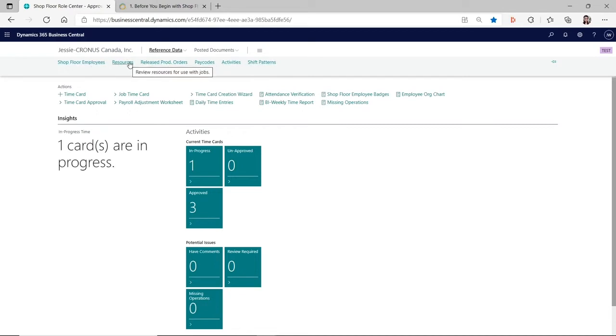If you use the jobs in Business Central, then you can set up your resources. But if you only use production order, you don't need to use resources. And then it has a release production orders. It has the pay codes.